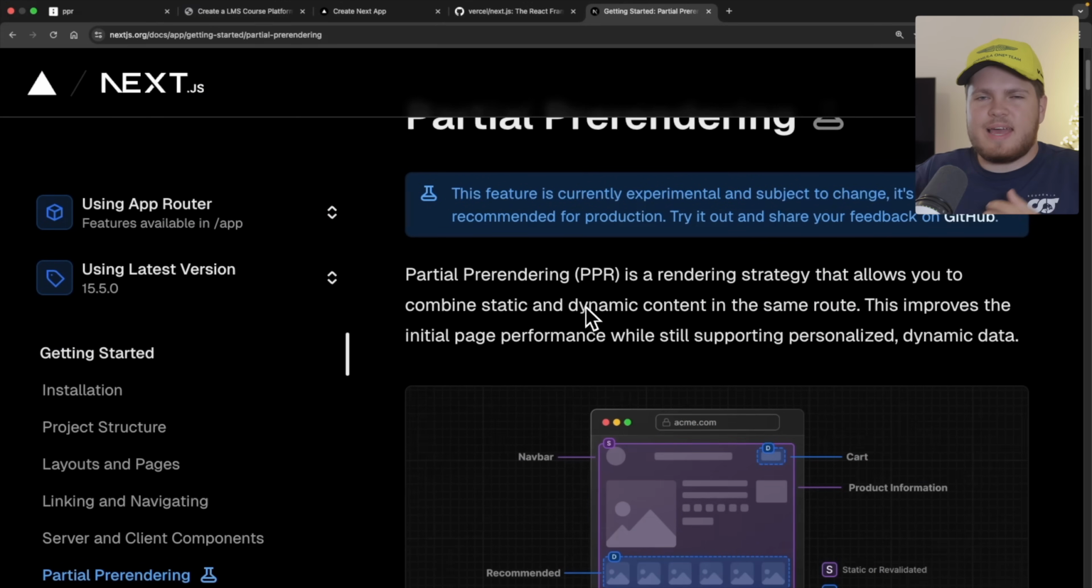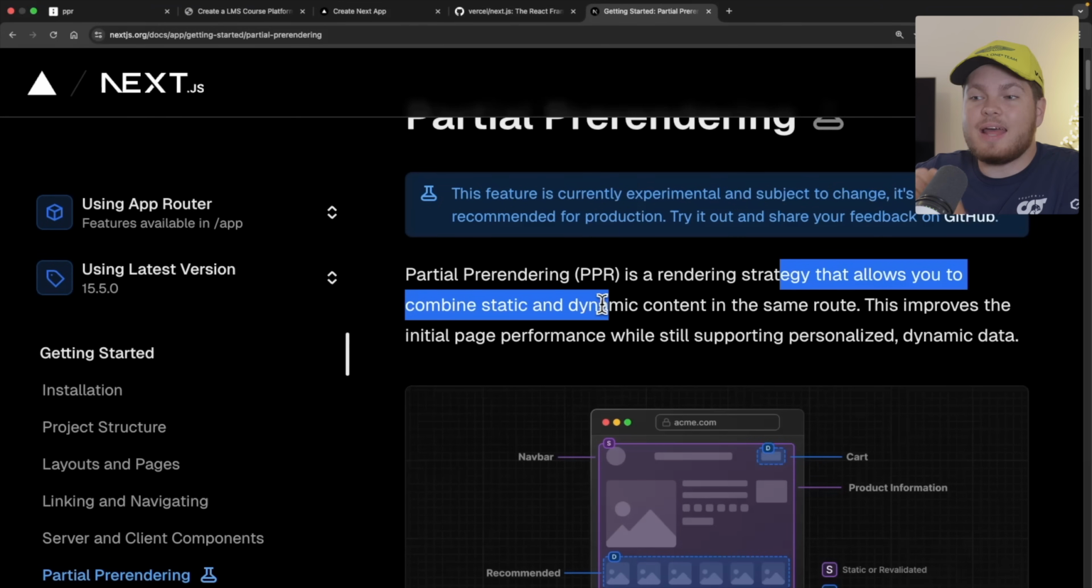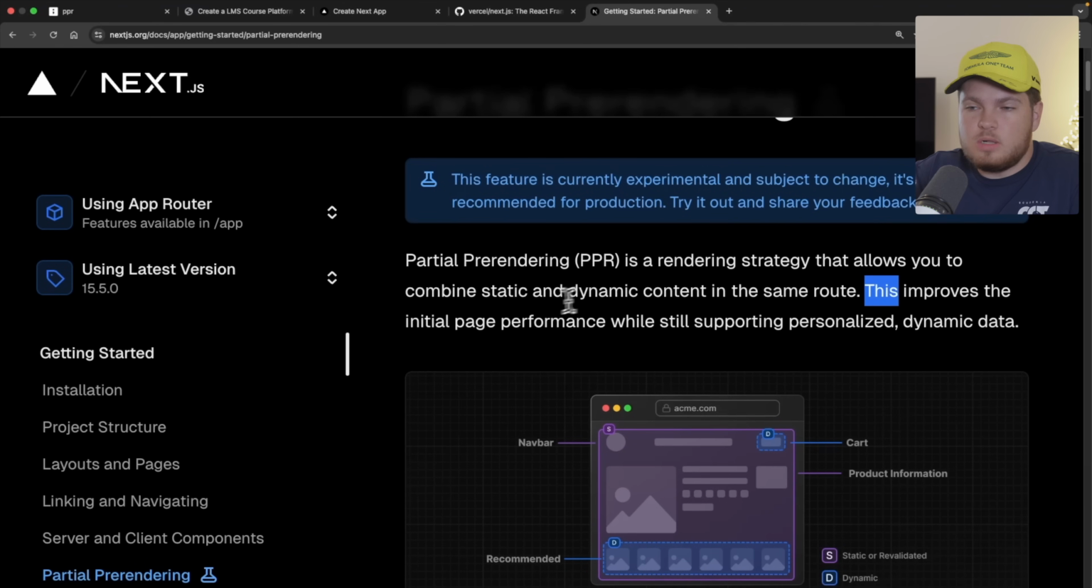So what's exactly partial pre-rendering? Well, partial pre-rendering, or in short PPR, is a rendering strategy that allows you to combine static and dynamic content in the same route. This improves the initial page performance while supporting personalized dynamic data.